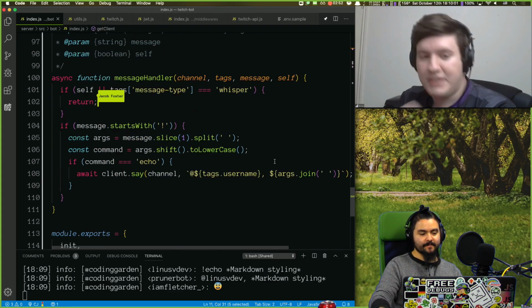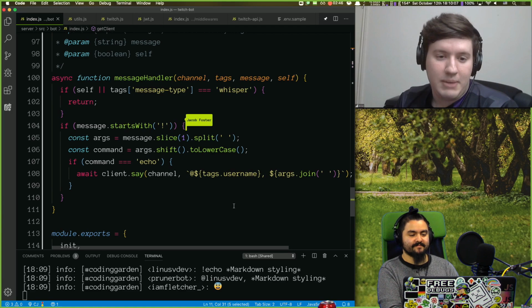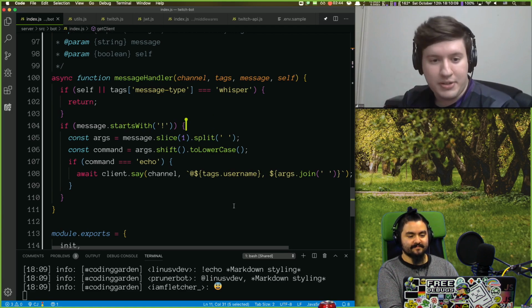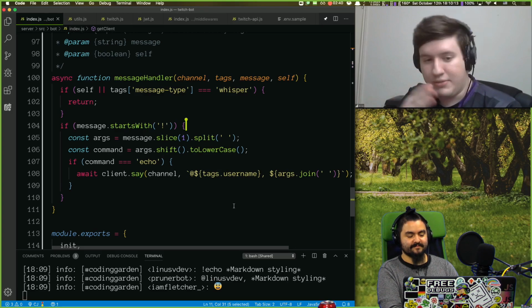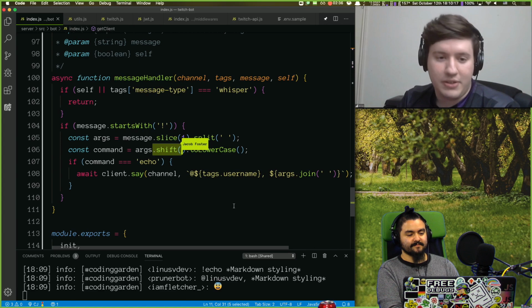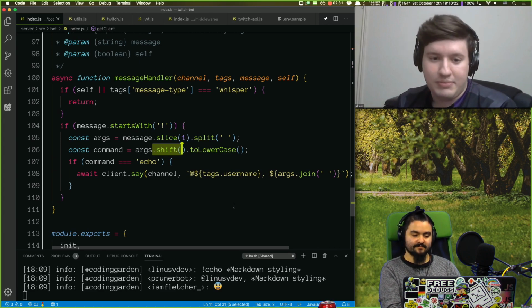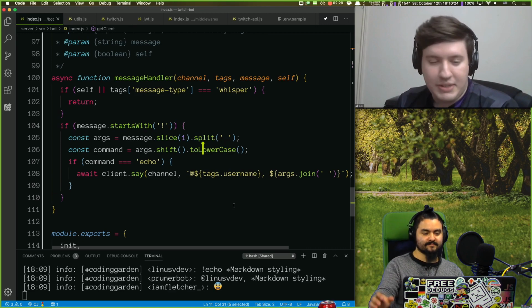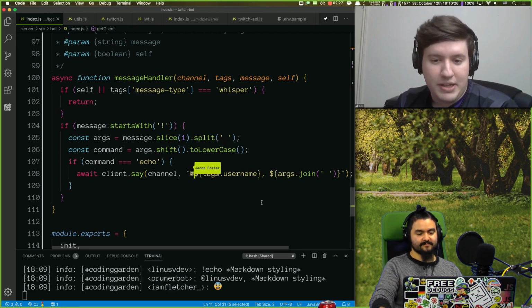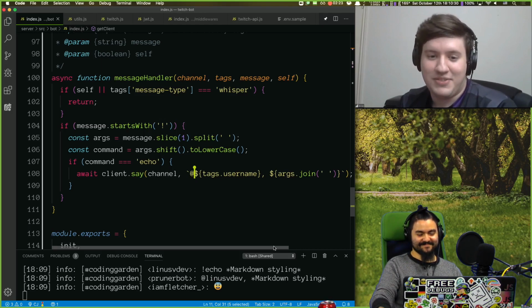Sweet. And then our basic message handler, which will ignore itself. It'll ignore whispers. And then when a message starts with an exclamation mark, it will split it up by spaces, getting rid of the exclamation mark. And then it will grab the command, set it to lowercase so that we can type echo in any way that we want, capital letters, lowercase, mixed case, and then just reply using a safe message format.